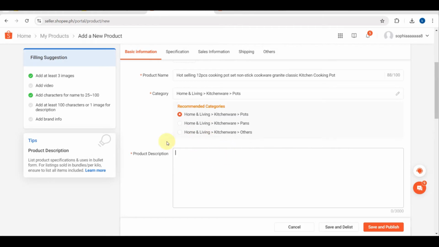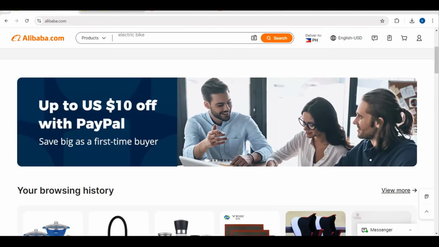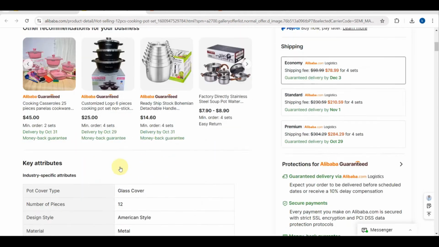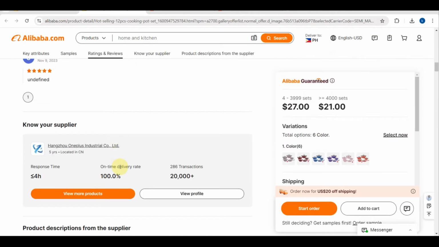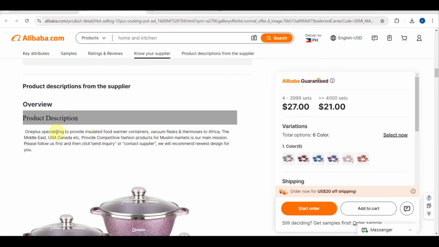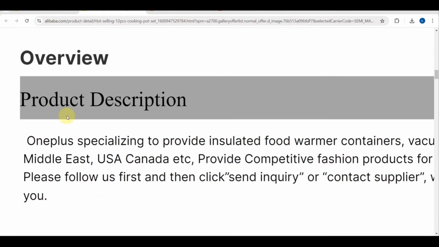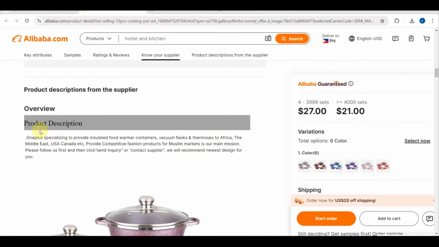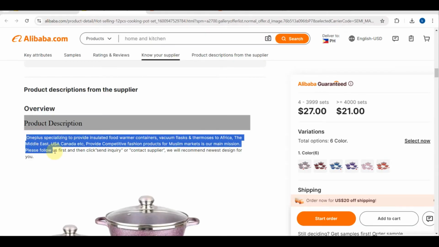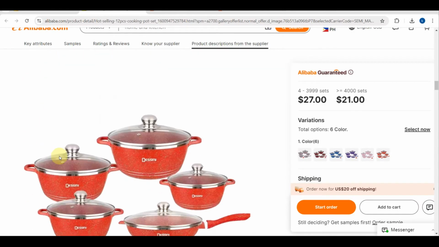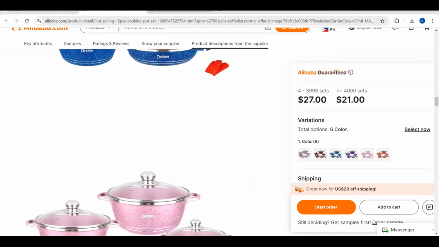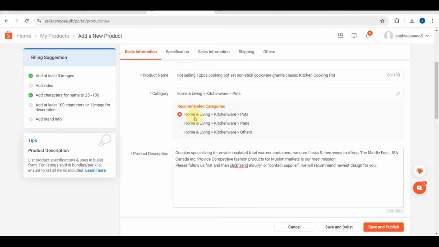And here is the description. Add a compelling product description in order to attract buyers. What you need to do here again is just copy and paste. Here is the product description, the overview. You can see here, just copy and then paste it again. Then you just need to scroll down.